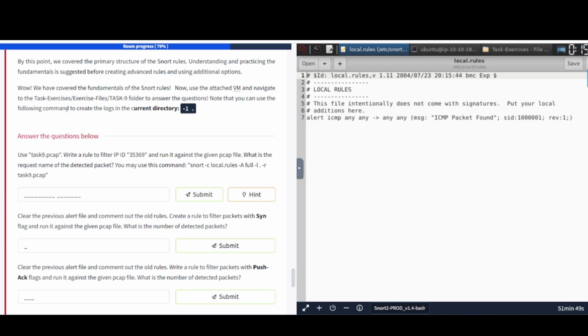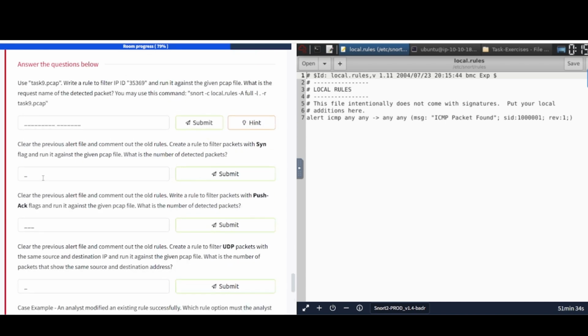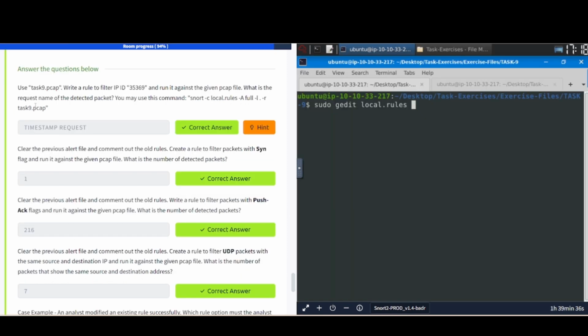Now use the task VM and navigate to the task exercise files, task 9 folder to answer the questions. Note that you can use the following command to create the logs in the current directory: -L and then the period at the end. Answer the question. So once again, pause the video, go through the questions, and then come back to the video, and we will continue on. Okay, let's go through these questions here.